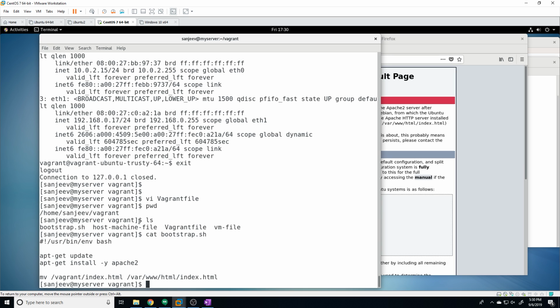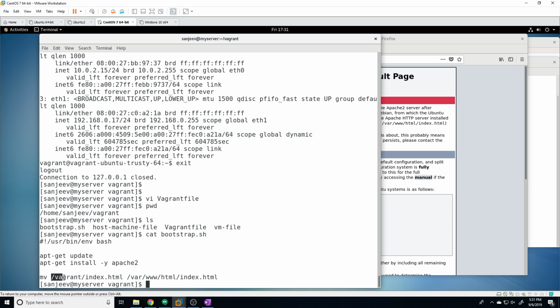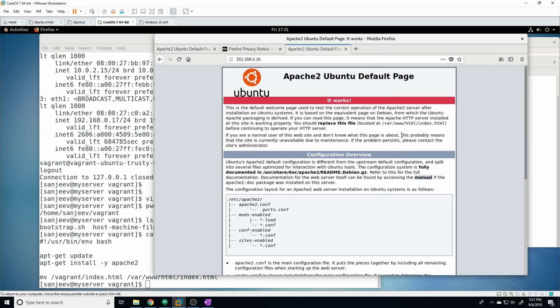But if you remember, this directory, /home/sanjeev/vagrant, gets shared with /vagrant on the virtual machine. So it takes this file, and then it overwrites the index.html file at this path, which is the default index.html file that Apache uses. And that default page gives you this page right here.